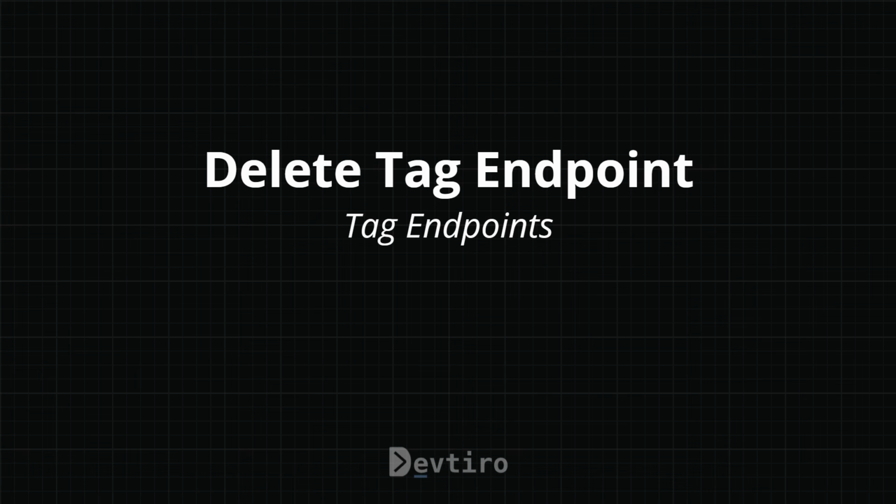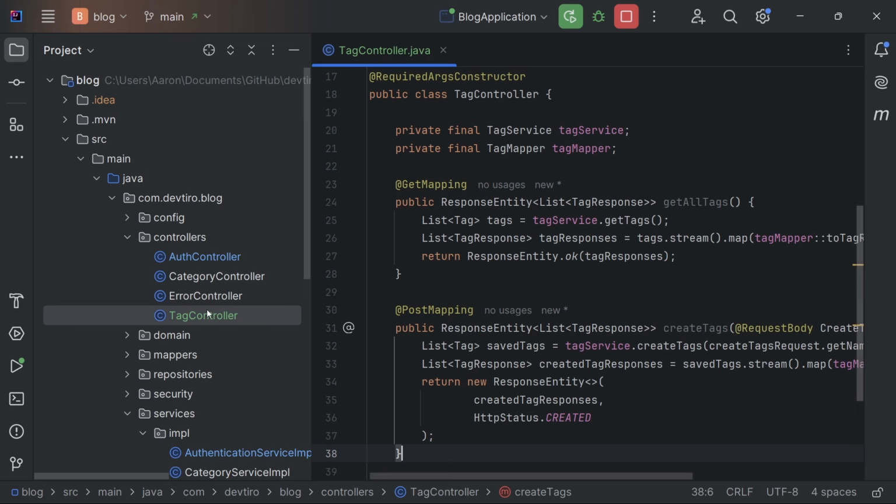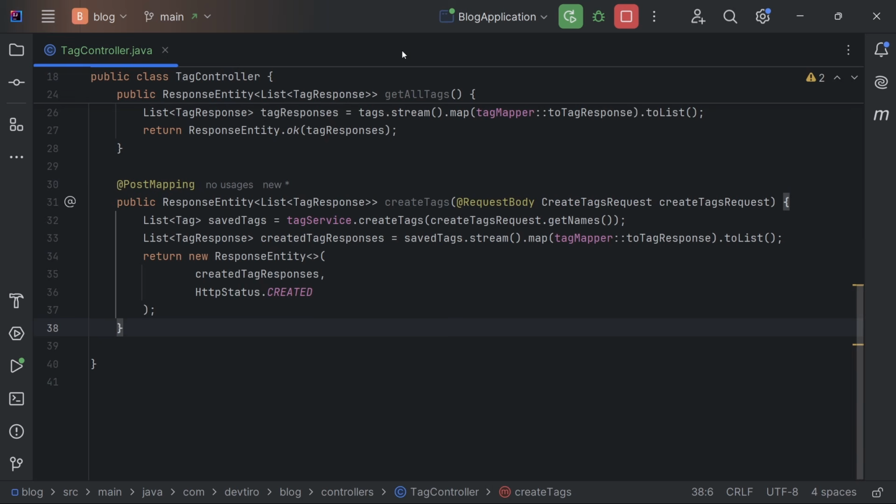Wrapping up the tag management functionality, we'll now implement the ability to delete tags. This endpoint will enable content organizers to remove unused tags while preventing the deletion of tags that are still associated with posts. So here we are back in our IDE. Now we'll not need to create any DTOs for this, so we're going to head straight to the tag controller here. Let's scroll down to the bottom, expand this, and let's add a new endpoint.